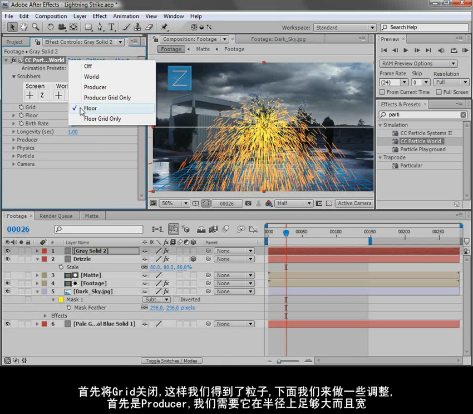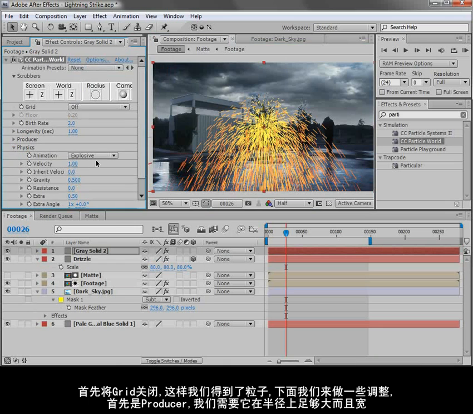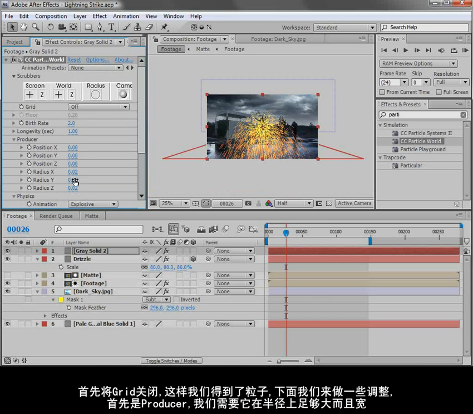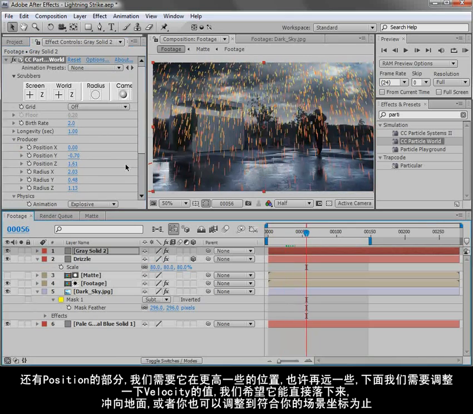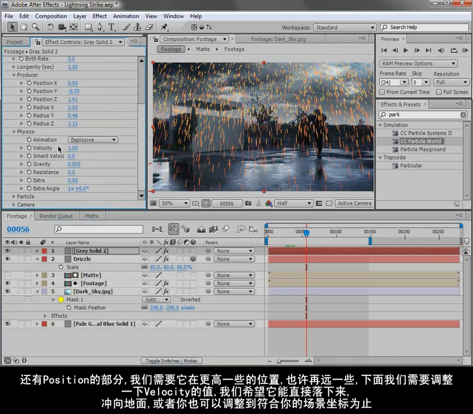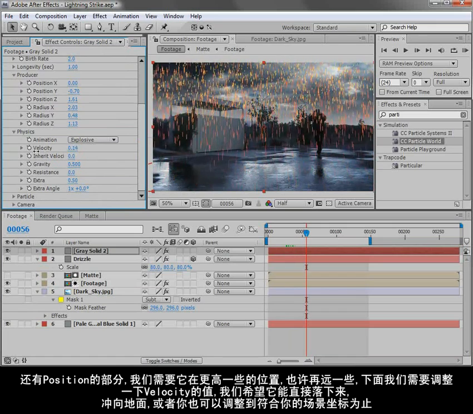We'll set the floor to off, and that way we just have our particles. And we're going to make a few different adjustments. Let's see, producer. Let's make it really wide and large on the radius, so we'll just spread this out. And we're going to move the position up so that the rain comes from up above, and you can also move the Z position of the rain, and so something like that. Now the rain's kind of going at an angle, so we'll turn the velocity down so that the particles just fall, or you can adjust it until you match the perspective of your scene.